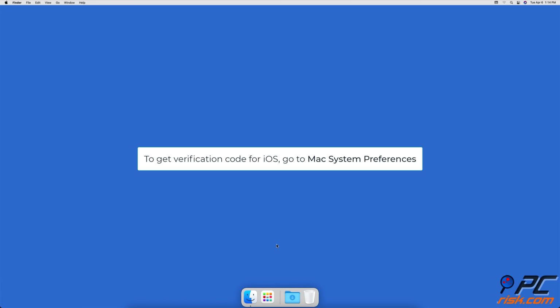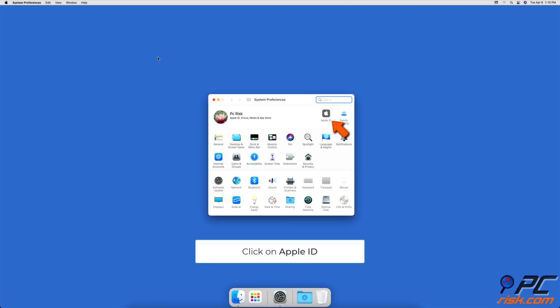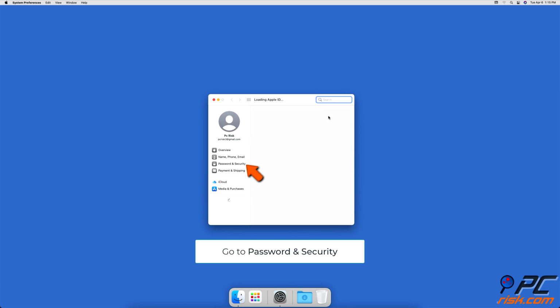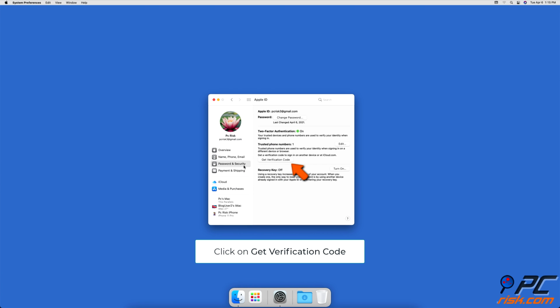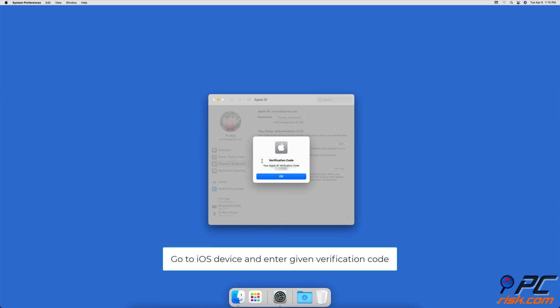To get a verification code using Mac for iOS, click on the Apple logo to access the Apple menu. Go to System Preferences. Click on Apple ID and go to the Password and Security section. Click on Get Verification Code, then go to your iOS device and enter the verification code.